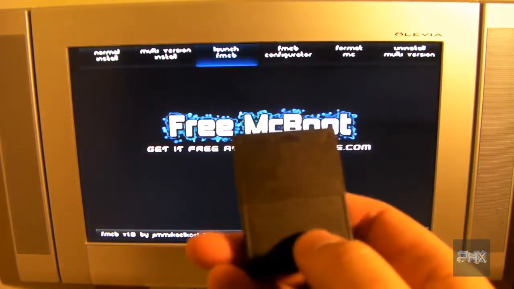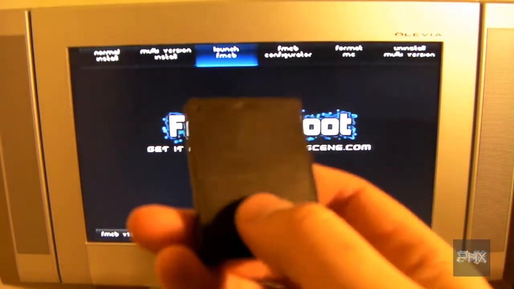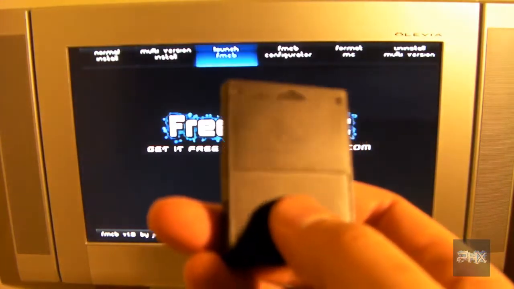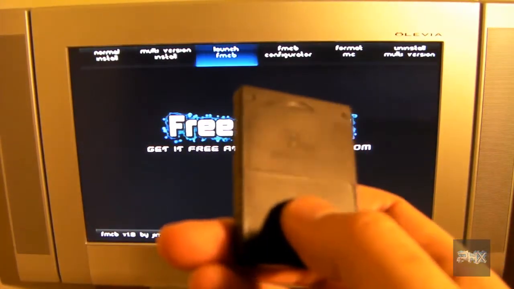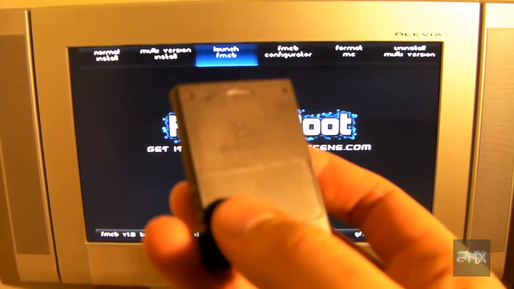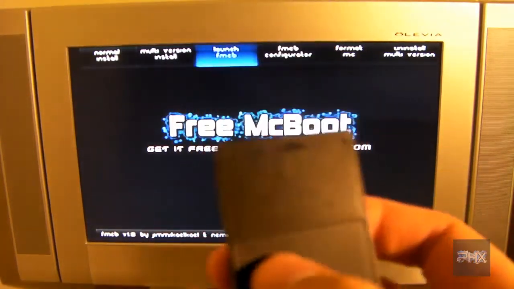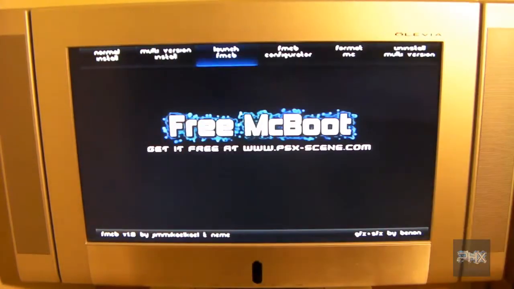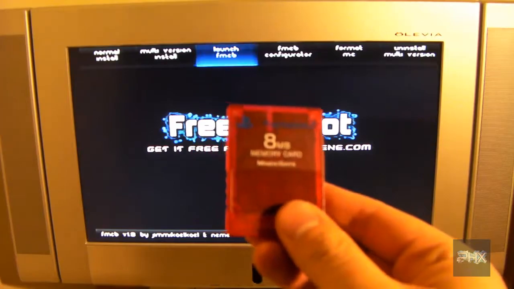Over here is a cheapo memory card I got from eBay a couple months back, and I didn't notice at the time, but it turns out this memory card doesn't say MagicGate. It doesn't have any MagicGate technologies on here. And I'll show you exactly what happens when you try to install Free McBoot on this non-MagicGate memory card versus the good one that has MagicGate.